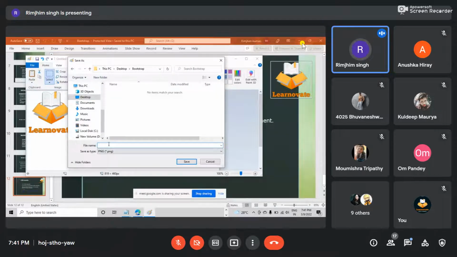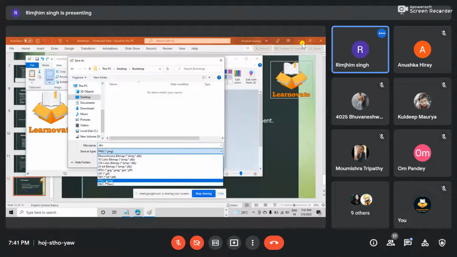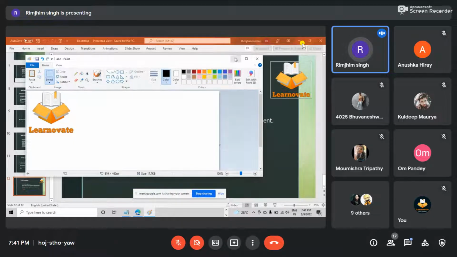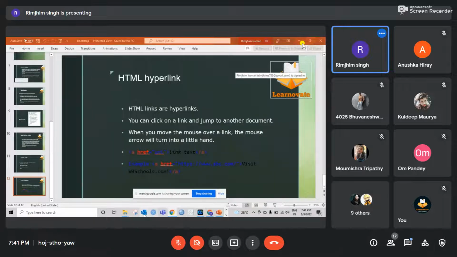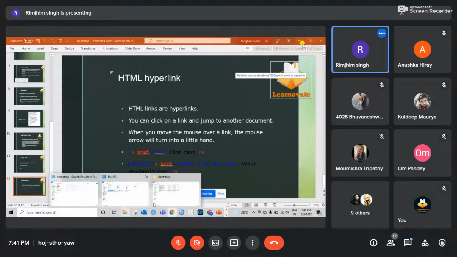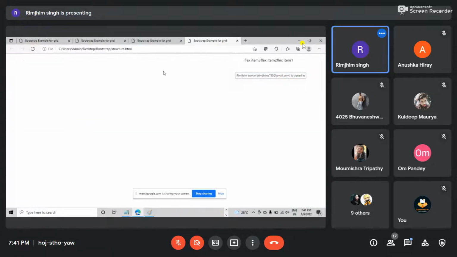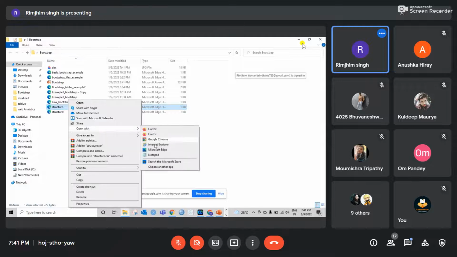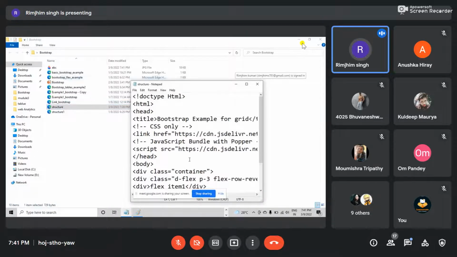So I'll just name this image as ABC, and I'll save it. And what I'll do now is display the images using grid in my program. So where is the program? The name is ABC, right?